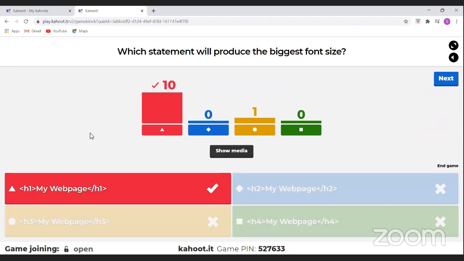So the answer is H1, of course, because if the number decreases, the size of the text becomes smaller. So most of you got it correct except one.